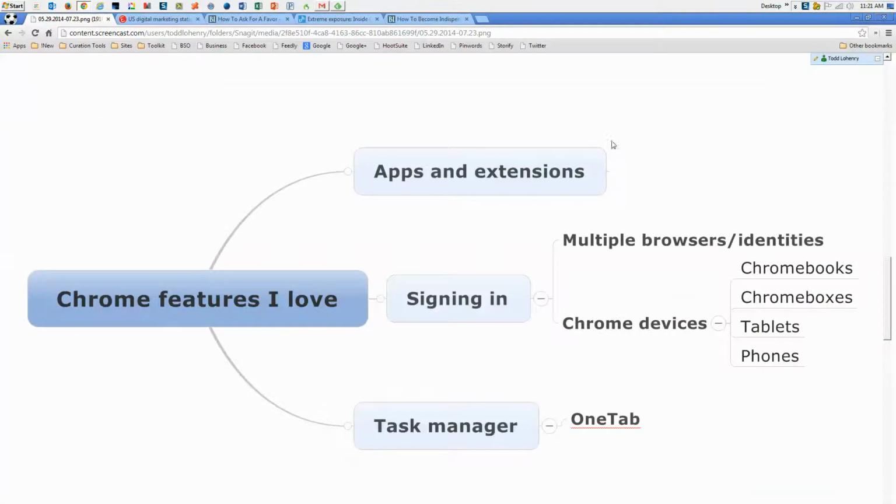Plugins, where are the memory pigs in your world? You can find these things and you can manage them. Okay, so if you're using a plugin or an extension or an app or whatever that's not returning great value and it's taking a lot of system resources, then you can use the task manager to get rid of that.